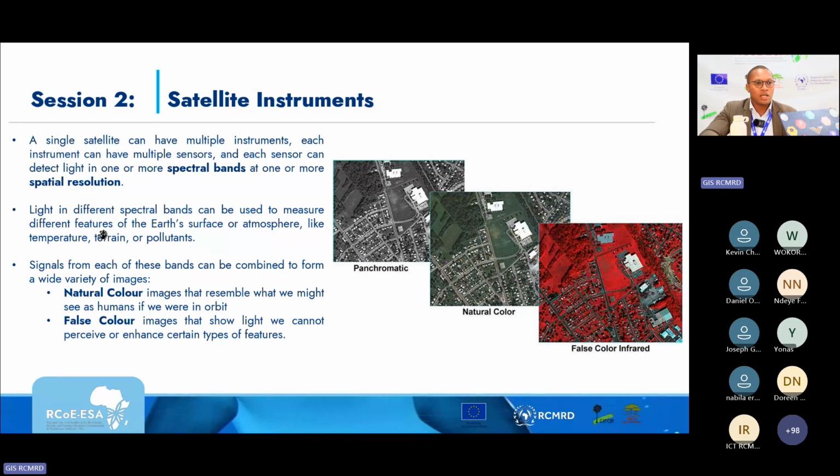So we have the natural color, which resembles what we usually see with the human eye, but now we see it as it is from orbit. And then we have the false color images, which show light that cannot be perceived by the natural eye. So on the right, you can see what a panchromatic image looks like. A natural color image, I think this is what we all see even on our Google Earth or Google Maps. And then we have the false color, where different features are represented differently from what we see in natural color.